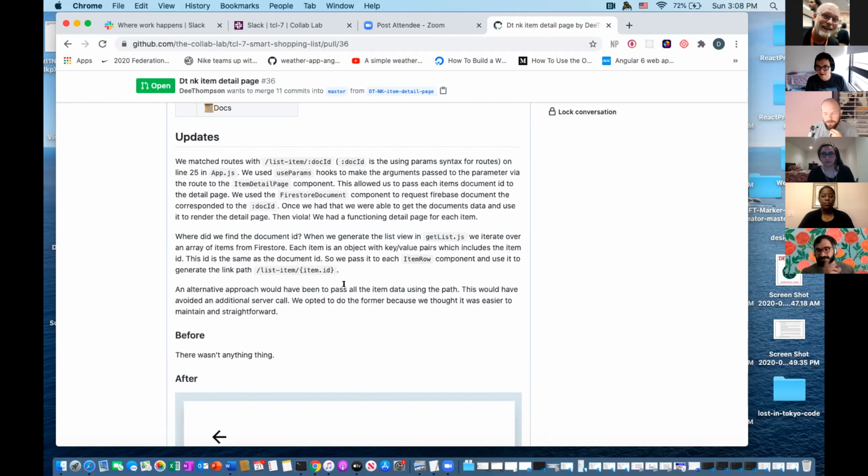The Firestore collection? Exactly. There's actually another one called Firestore document, which allows us to grab a specific document. So by using the path, we were able to pass the document ID, then pull that document ID and pass it to Firestore document. And that's how we basically created a connection between the link and the item detail page. That's the whole thing. Now I'll just show you the actual demo, but I wanted you to know what to look for.